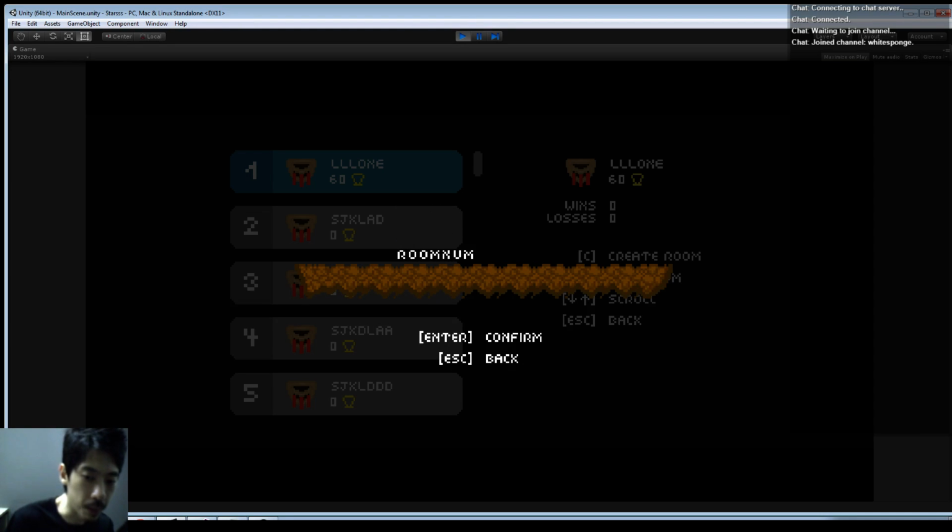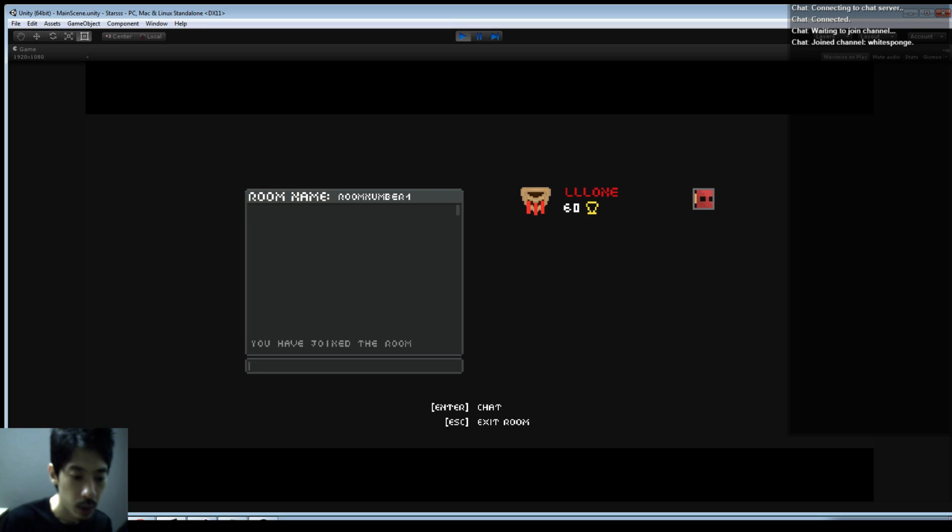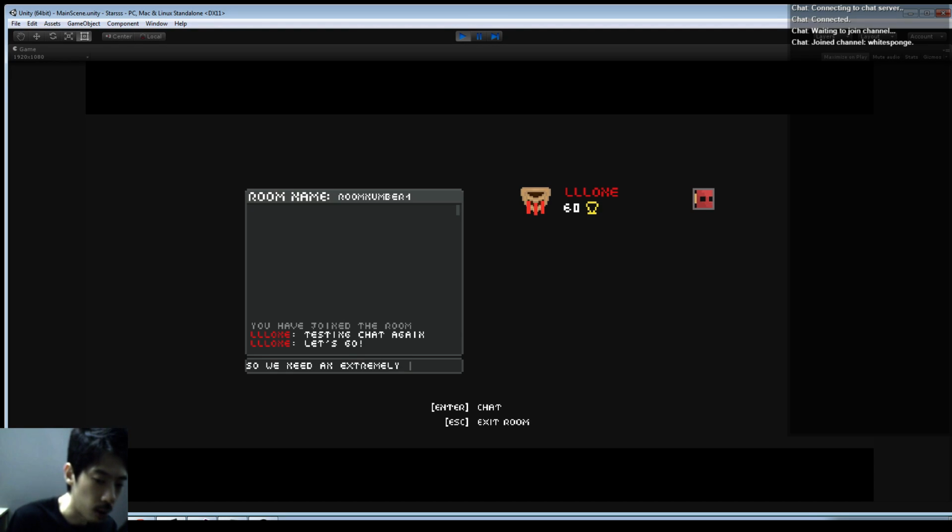Okay, room number 1. Okay, so we are testing chat again. Let's go. Okay, so we need an extremely long text of characters in order to test this moving left and right of the chat cursor for a better chatting experience. So let's do it.